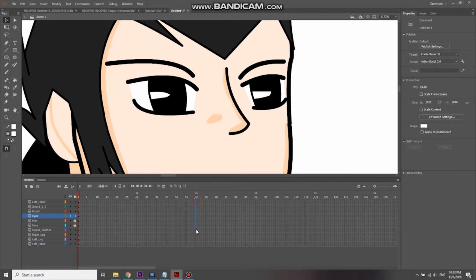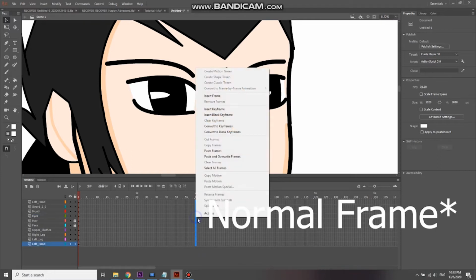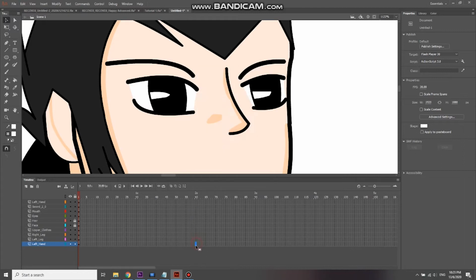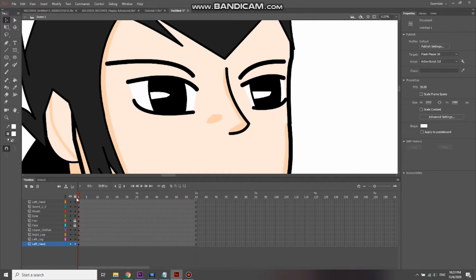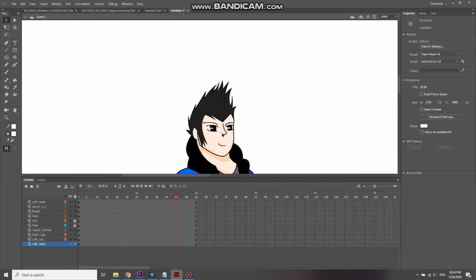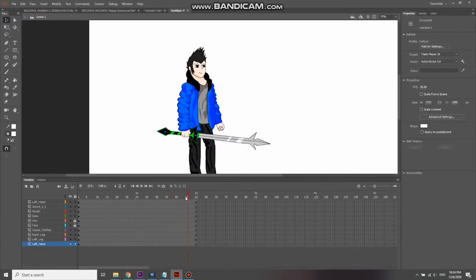Let's say after 2 seconds I'm going to make a normal frame here. You can do that by either selecting insert frame or just get used to the shortcuts like me to save time and press F5. So as you can see, if I play this now, I'll press enter. The animation, or let's say the art, will last for 2 seconds. It's kind of lagging because the screen recorder is slow on my laptop.